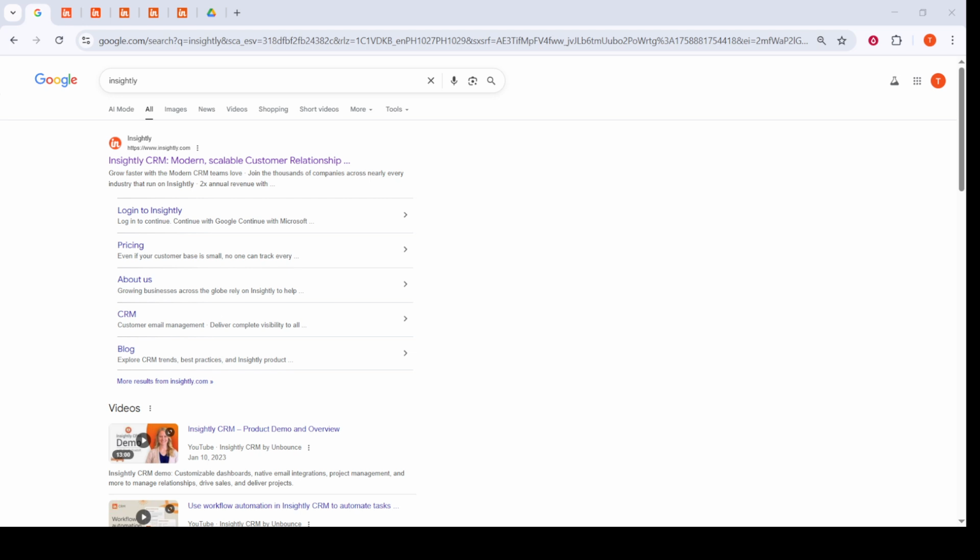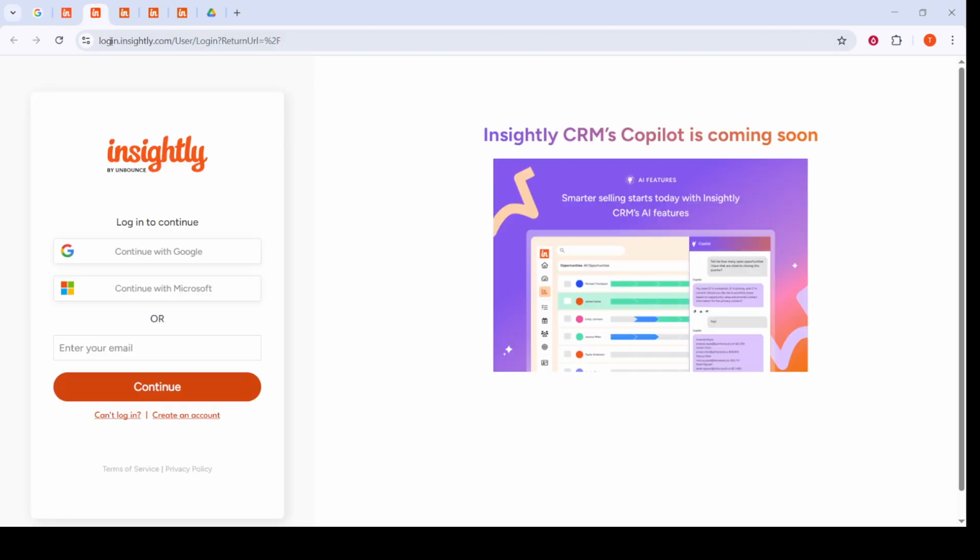First, we'll need to open a web browser of your choice and search for Insightly. In your search results, click on the official Insightly website to take you to the login page. Once you're there, go ahead and log in using your credentials. Having access is crucial to managing your email settings, so make sure everything is filled in correctly.